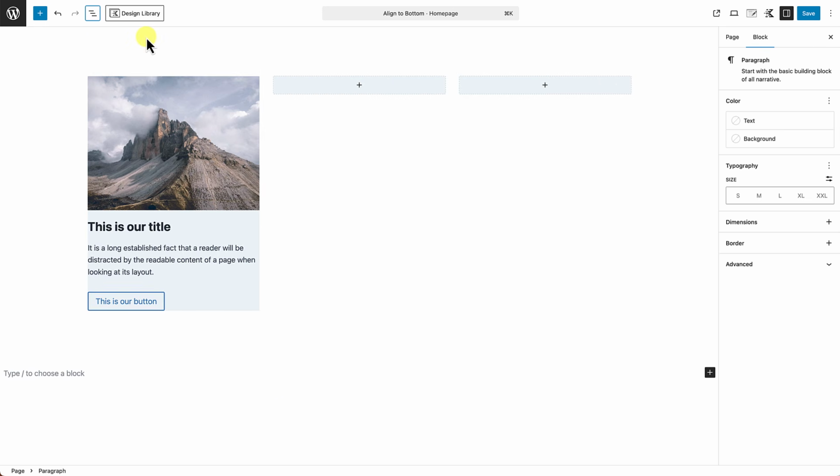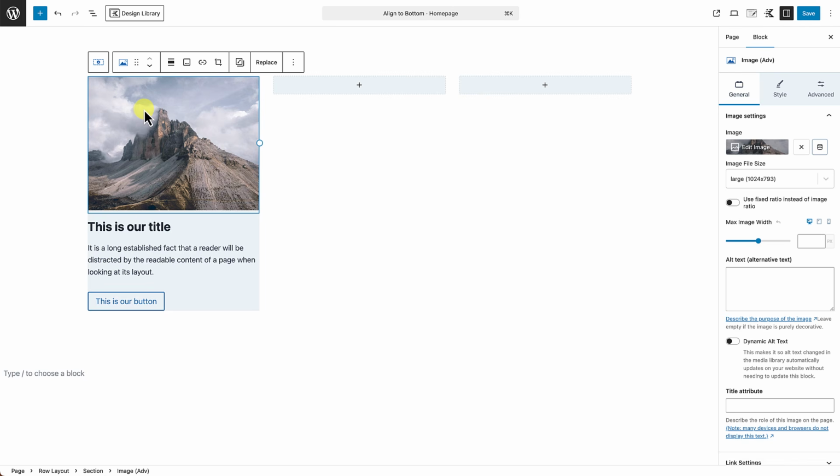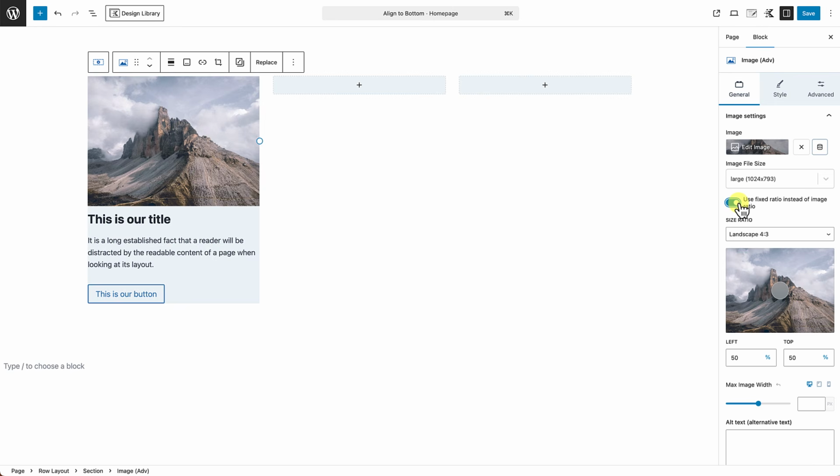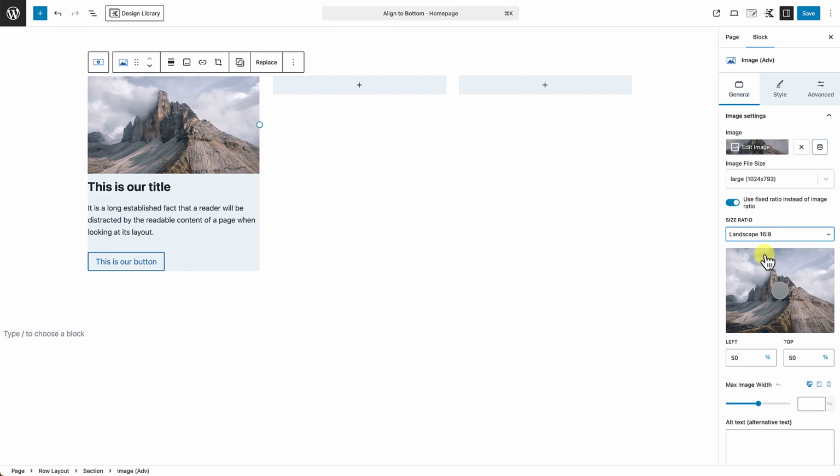Then the next thing we're going to do is I'm going to select the image. And what I'm going to do is toggle on the fixed ratio. So instead of using the image ratio, we're going to use a fixed ratio on this one. If you move over here to the right on the settings for the image, under the general settings, you'll see over here under the image file size, use fixed ratio instead of image ratio. Let's go ahead and toggle that on. And let's change the size ratio to a 16:9 landscape. Okay, so it's going to give us a little less height on that image.